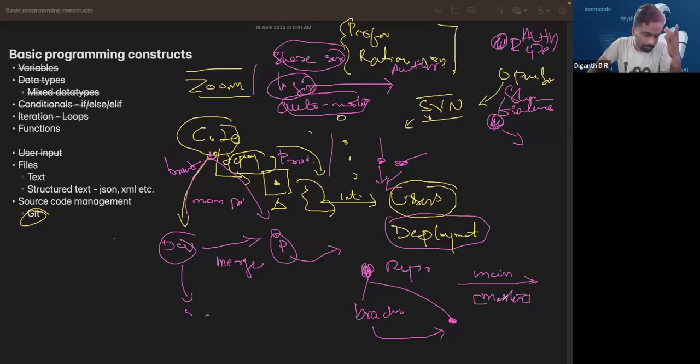Because master is a word which is not politically correct. That is because master comes from master and slave, which comes from a slavery context. So people have stopped using this word, and now people are calling it the main branch. Initially we used to call it the master branch, and the other branches were the ones branched out.